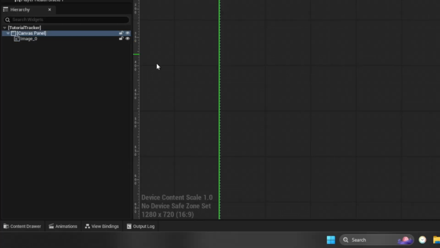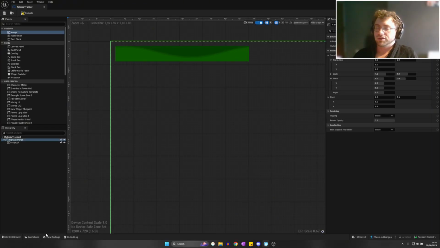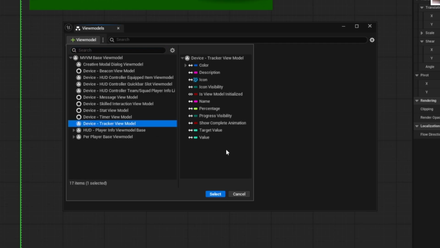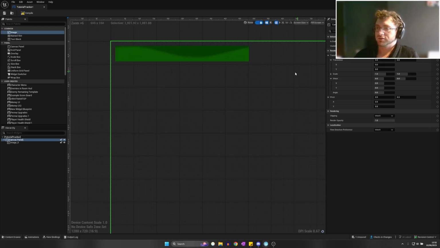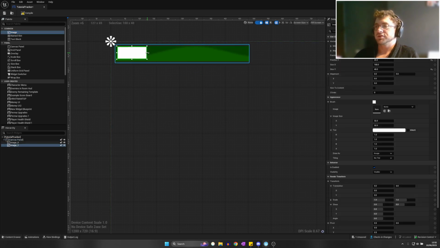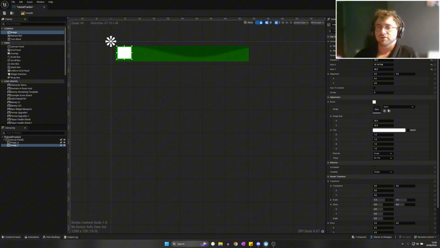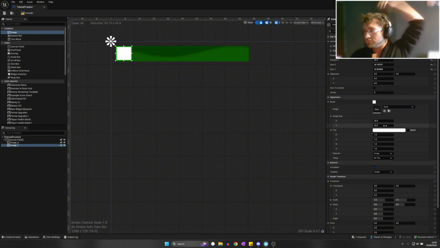So we actually need to go into view bindings, add view model, go ahead and click tracker view model, just press select, close that, it's fine. So go ahead and drag in an image onto the screen to start with. The reason we're dragging an image onto the screen is because this is going to be the icon for our trackers if you want icons. So let's go ahead and leave this for white.